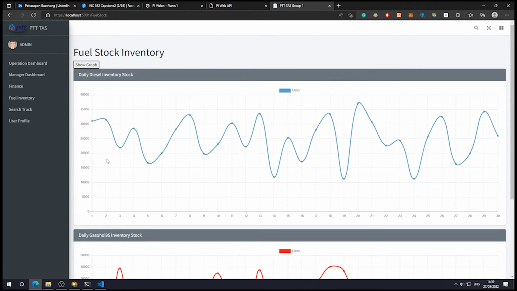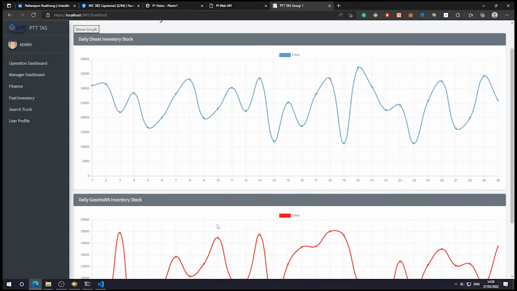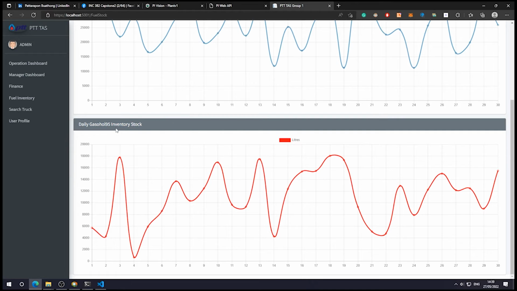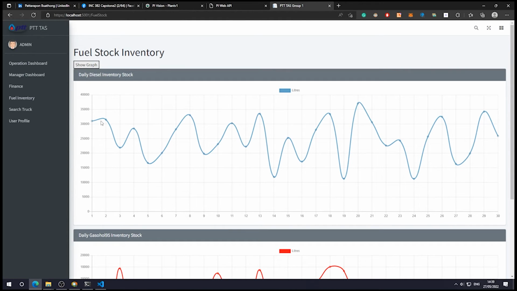This page shows the line graph of fuel stock inventory here, and it pulls data from PI Web API. So we have daily diesel inventory stock that tells at the end of every day from the first day to the 30th day how much diesel in the inventory that we left, and it's also for the gasohol 95 as well. So the line graph will tell on the y-axis the liters that we have left, and on the x-axis it will tell the date in the month.